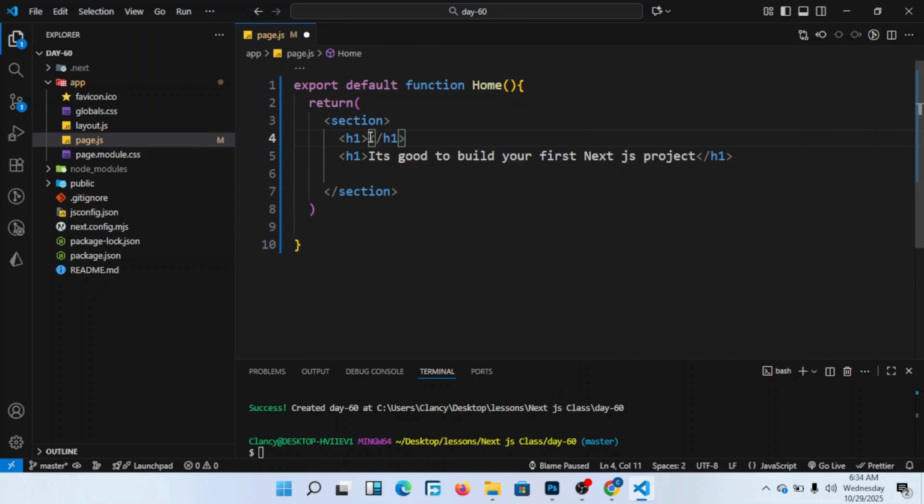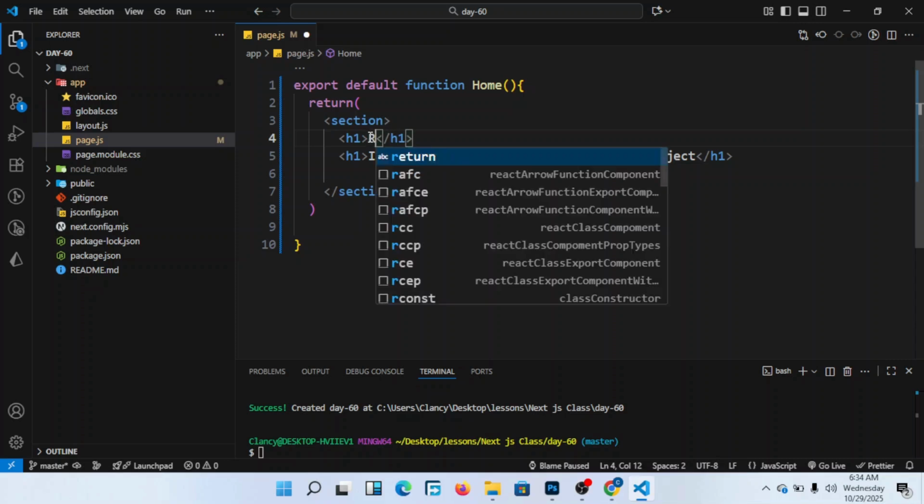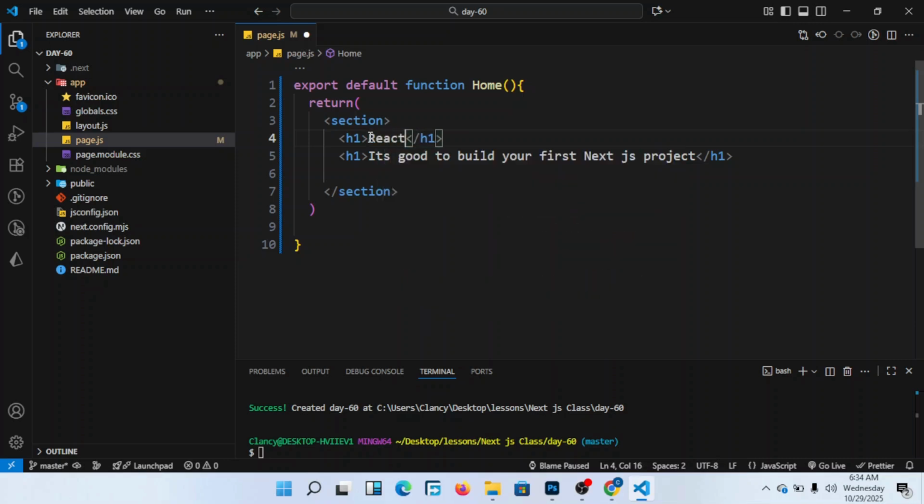Then I put here React. I can put React day 1, or React class, or Next.js class. So I want to see in the browser how this looks like.